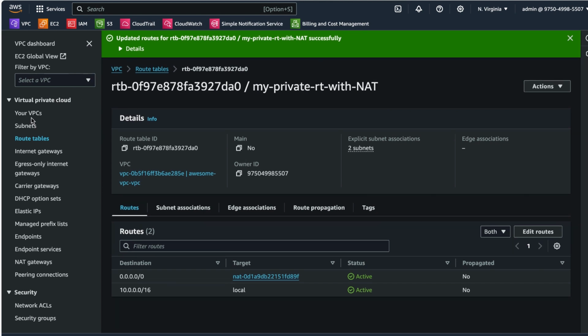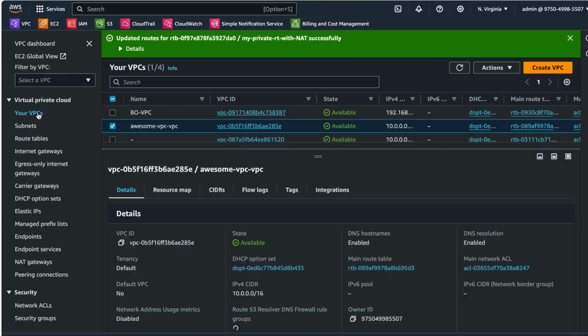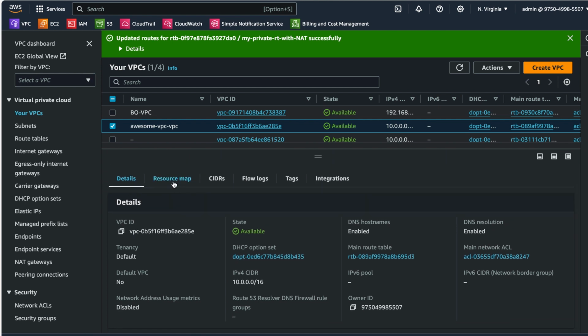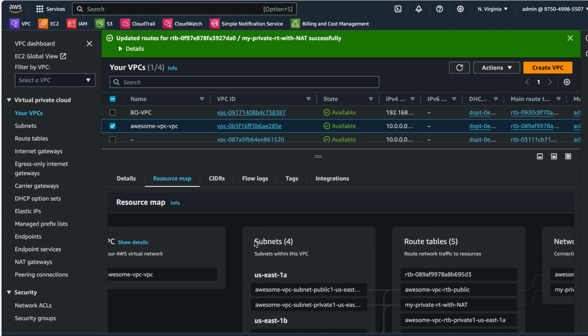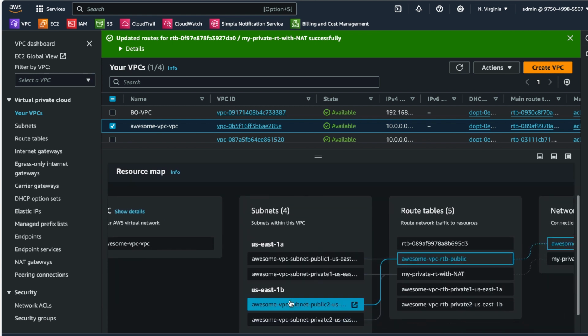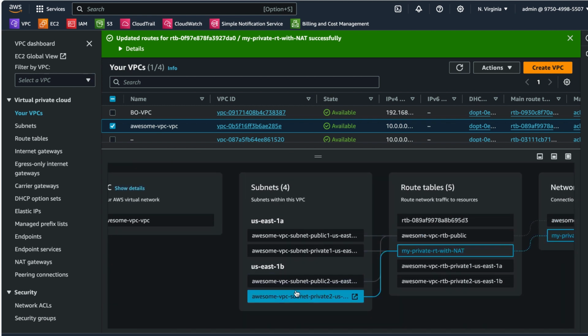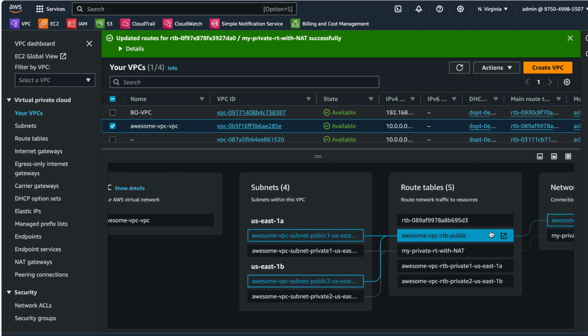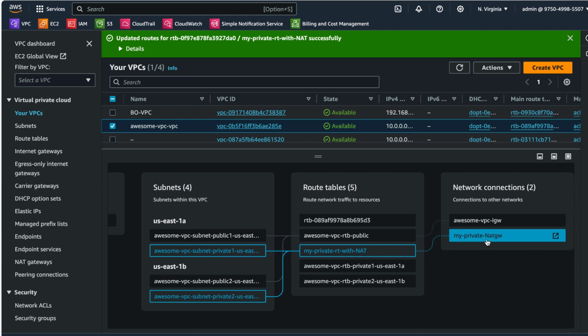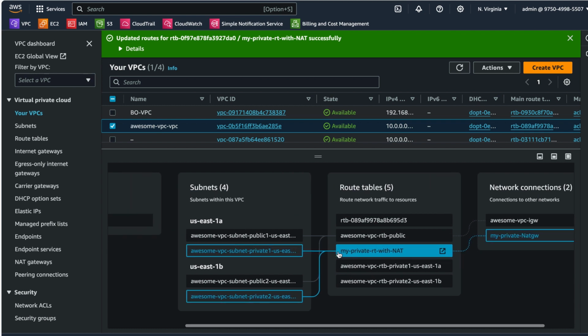So if we come here, I want to see my resource map, and take it up a little. If we come to this, it's public, private, it's routed throughout. See right here, the private NAT gateway routes all out here to the network connectivity. So I think this is already perfect.